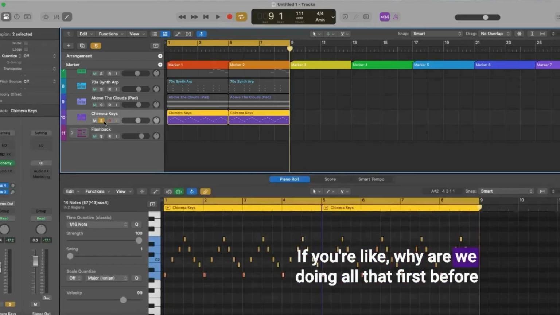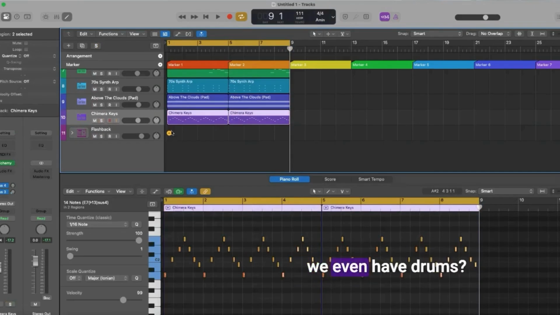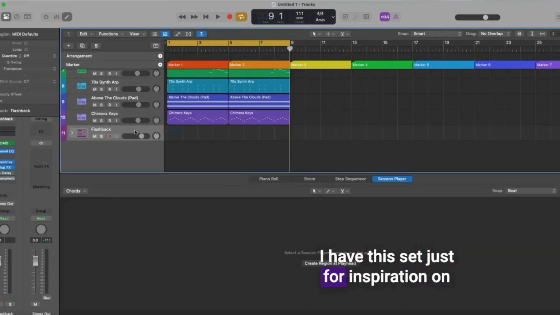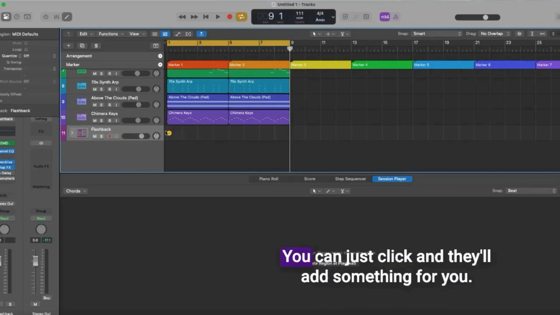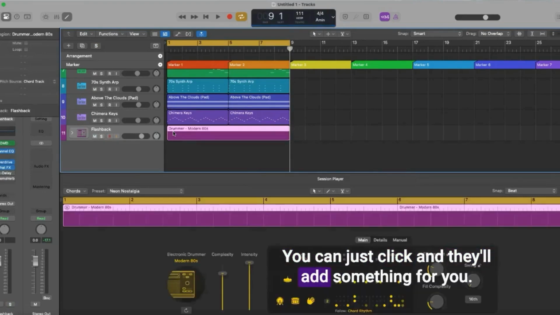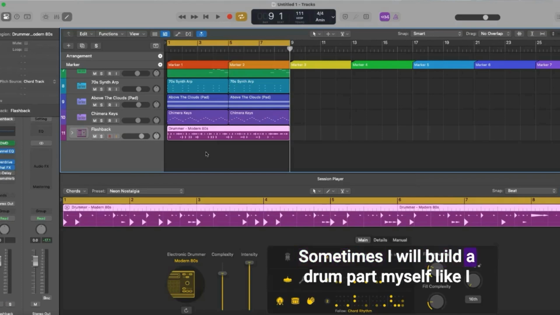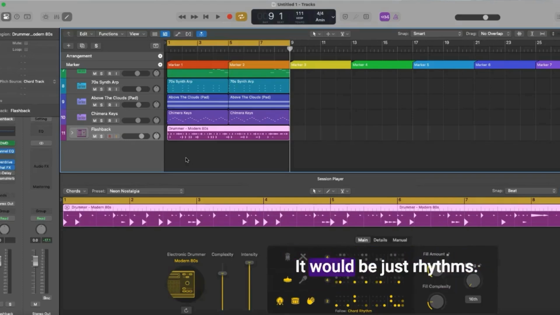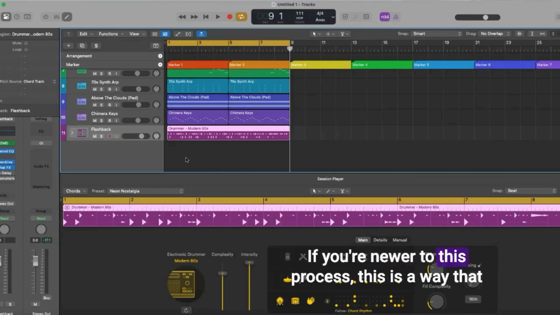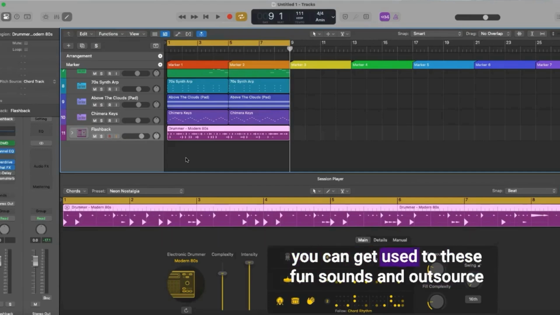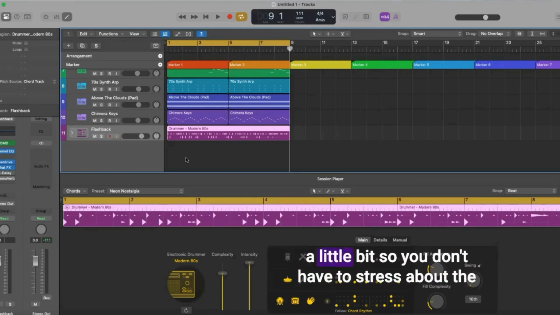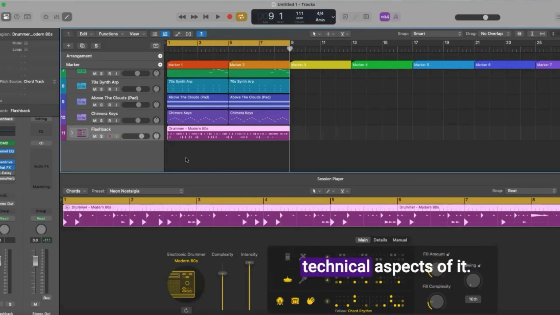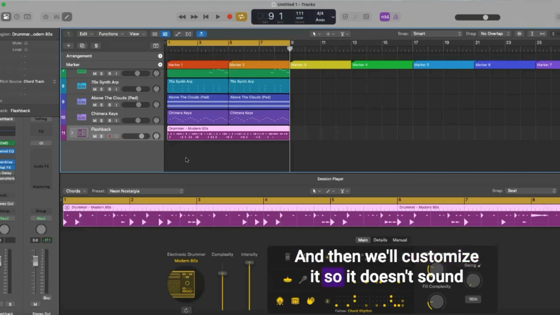If you're like, why are we doing all that first before we even have drums? This is why. I have this set just for inspiration on the Smart Drummer. You can just click and they'll add something for you. Sometimes I will build a drum part myself, like I would in the previous steps that we did, but it would be with rhythms instead of with notes and rhythms. It would be just rhythms. If you're newer to this process, this is a way that you can get used to these fun sounds, outsource a little bit so you don't have to stress about the technical aspects of it, and then we'll customize it so it doesn't sound just like a standard sample.